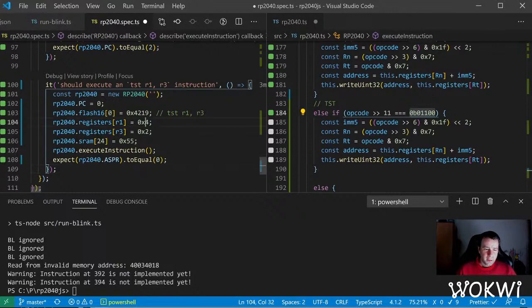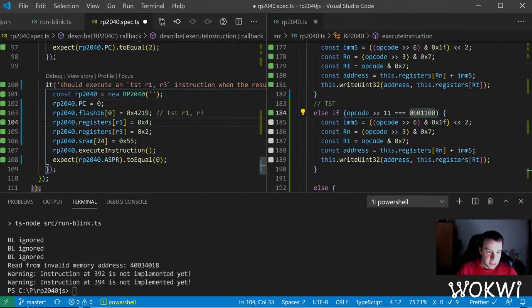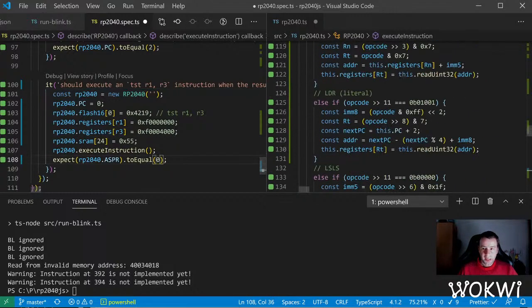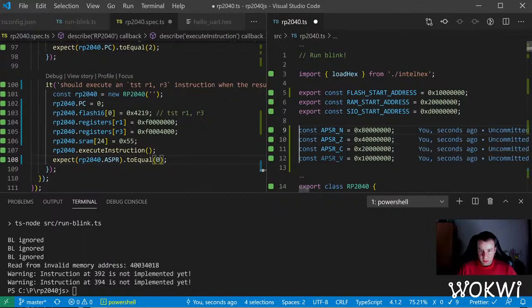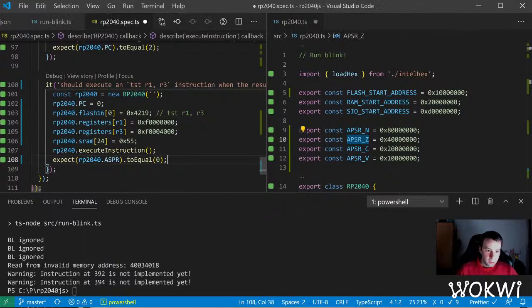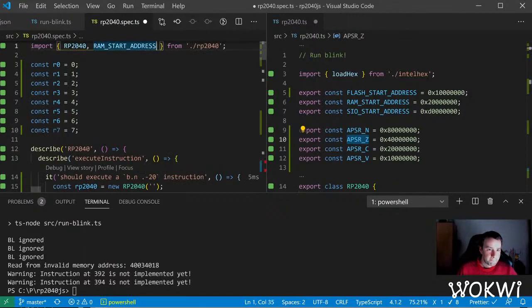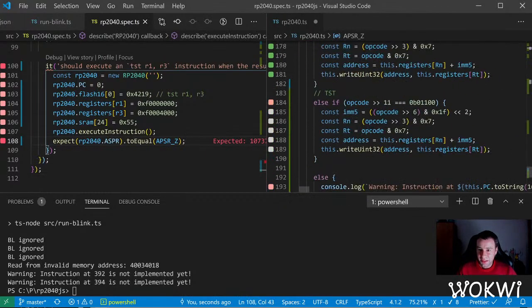So you know what, let's try when the result is negative. Let's make it a bit more interesting test case. Let's make the result negative. So in this case, we expect this N bit to be set. So let's export these consts. So we expect it to equal this, APSR N. Okay. And now the test fails, and we can happily implement the instruction.